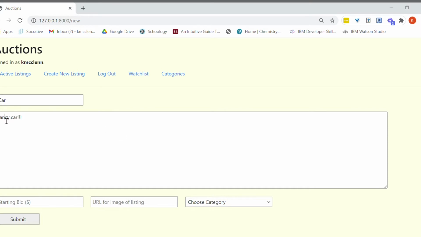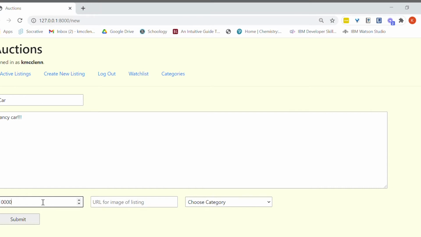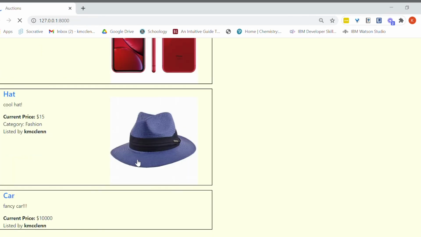It's an expensive car. So this is $10,000. And then URL for image. Here's the image. I've already copied it, and it doesn't have to have a category because category is optional. So I'll press submit, and there's my car.